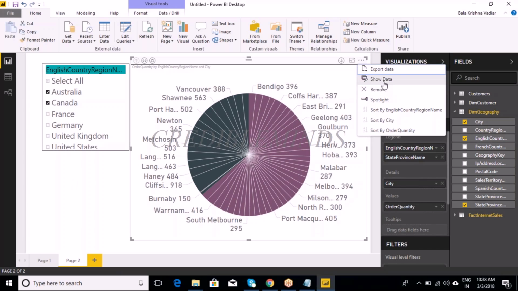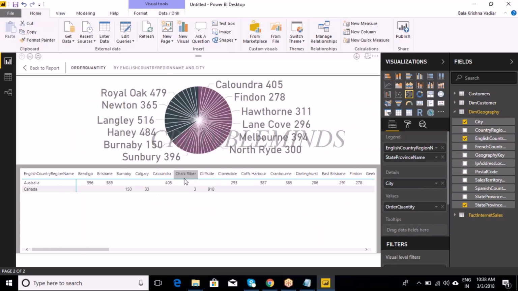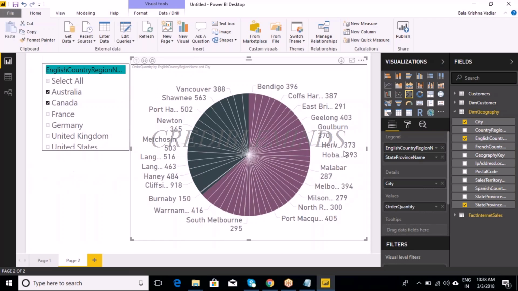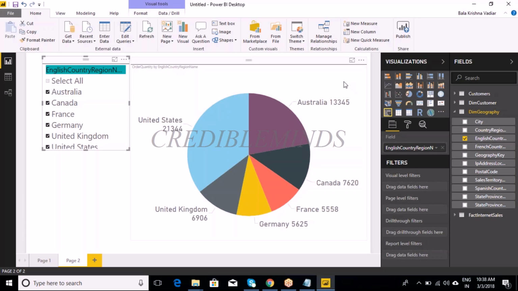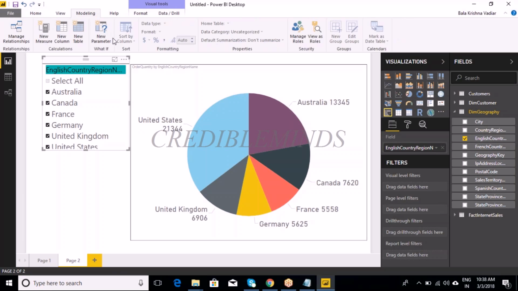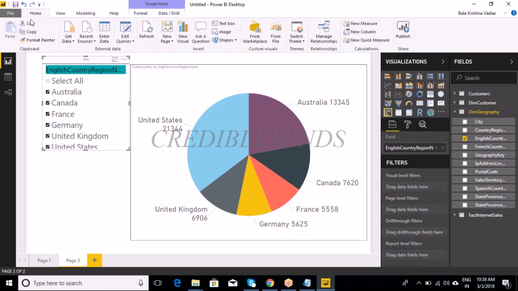And if you want to see the underlying data, show data is also available. So this is like a matrix format. When we have multiple attributes, it should be the matrix format. Yeah, so for better understanding, I'm just removing these state names and city names and selecting the all option. Okay, so this is what we are going to do. Not only for this one, we have n number of features here. Like if you want to do the formatting option, modeling option, you want to enter a new table, okay, everything is possible as part of Power BI desktop.